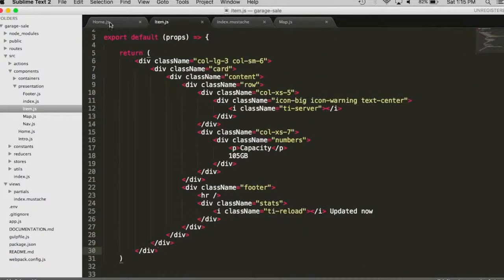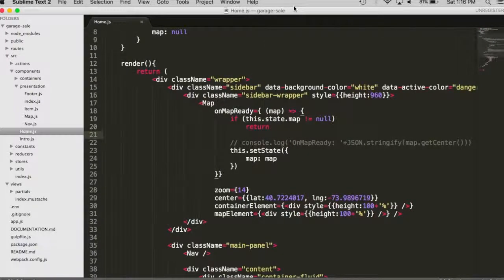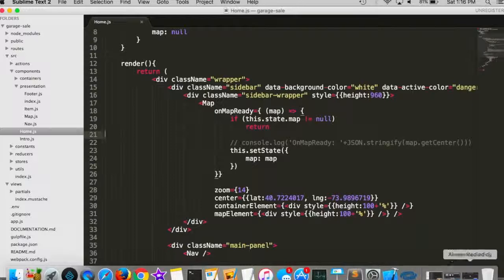Using events.js, right? I'm sorry? I'm getting an error from like events.js. We're gonna use our map probably.